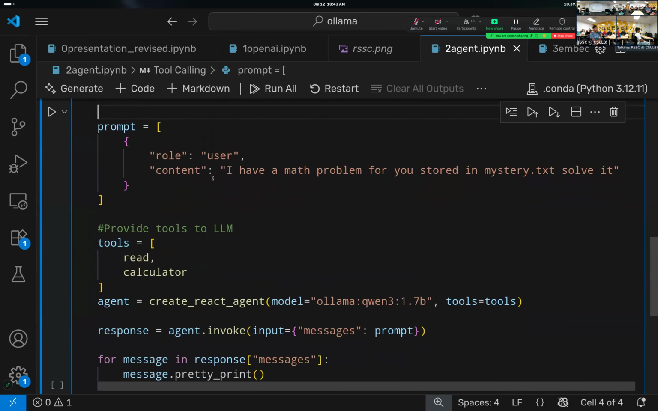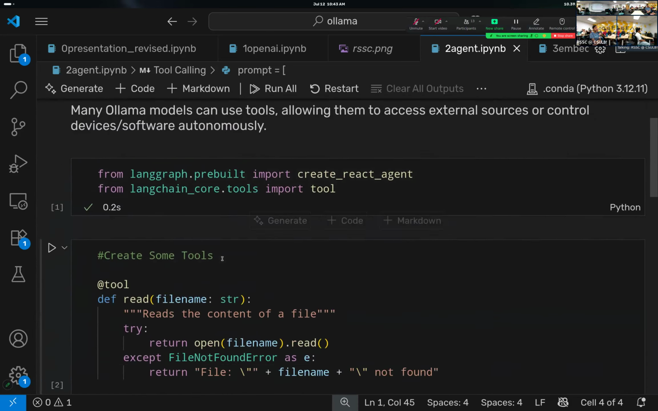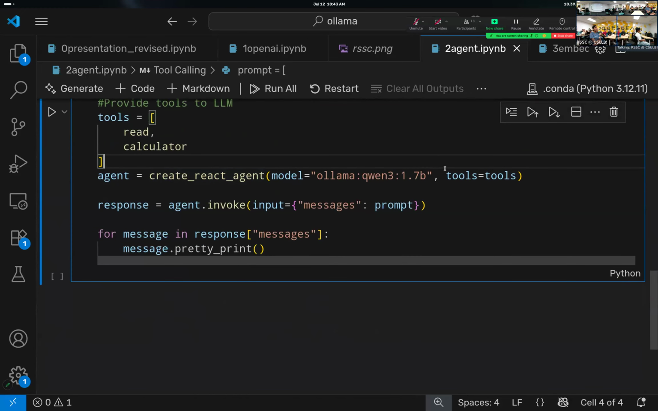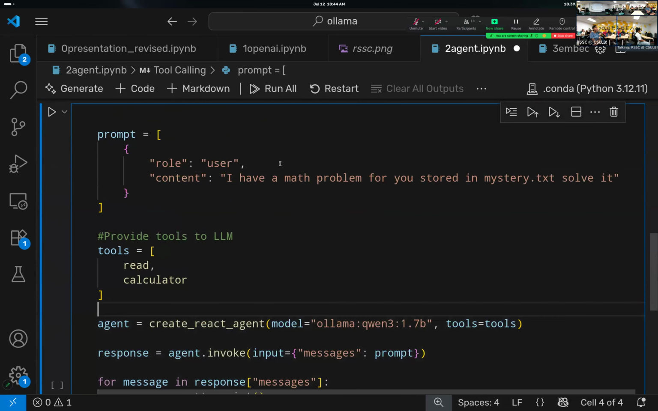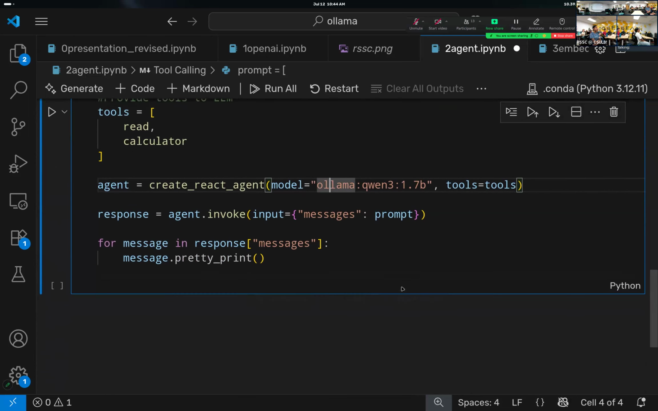So here I gave it the task: I have a math problem for you stored in mystery.txt, and I tell it to solve it. And from there, I create a list of tools it can use, which I defined earlier up here. And I create an agent with this OLLAMA model, which I didn't know until pretty recently. Apparently with LangChain, or with LangGraph at least, you don't have to define the LLM and then pass that as the model. Instead, you can just say OLLAMA: and then however you would type it to OLLAMA, which actually simplifies it a lot.